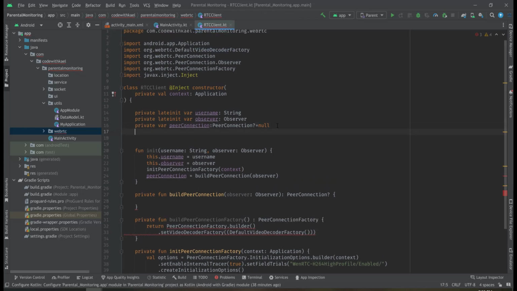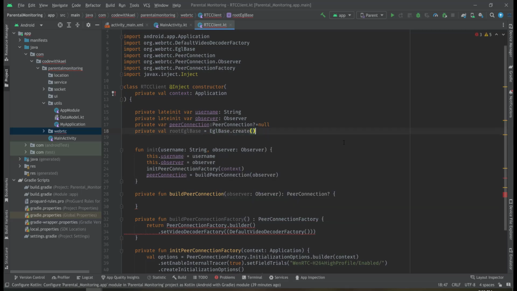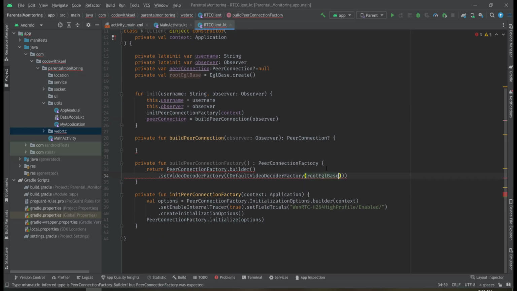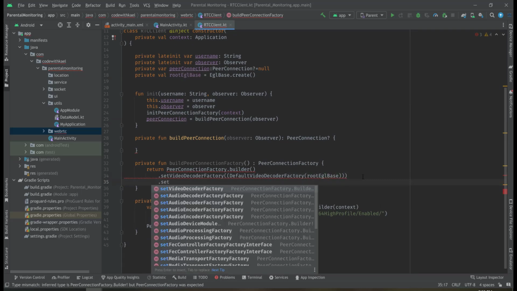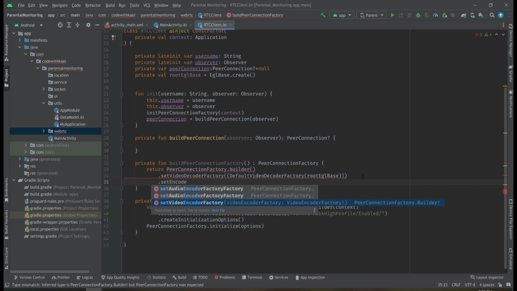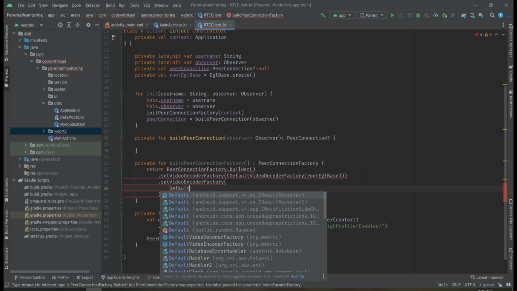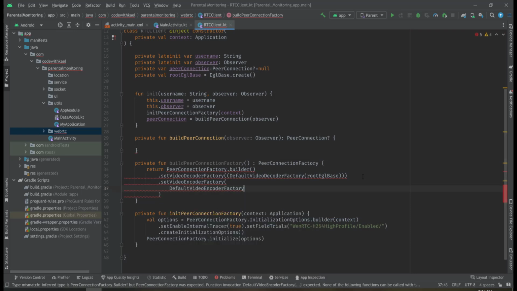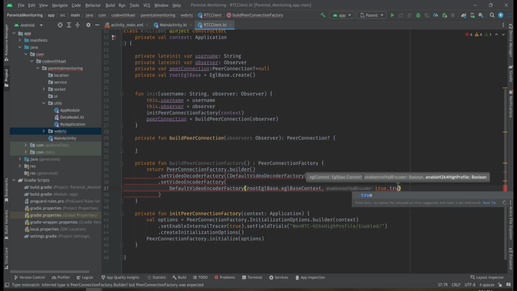So I'll create one here, private val rootEglBase is going to be EglBase.create, and we give it here, and set the video encoder factory to also DefaultVideoEncoderFactory, and as the context we'll give it the base context, and for enable Intel VP8 encoder we'll pass true, and H264 high profile will also pass true to it.